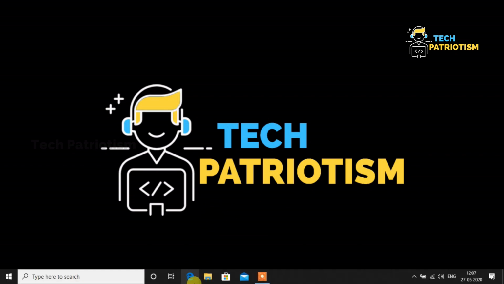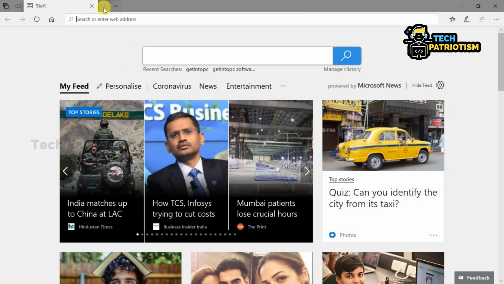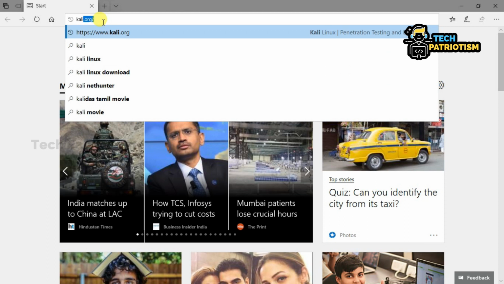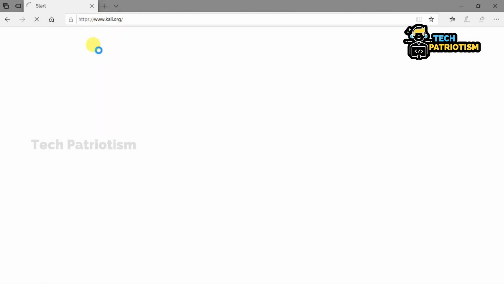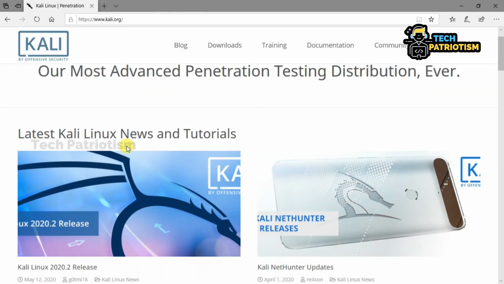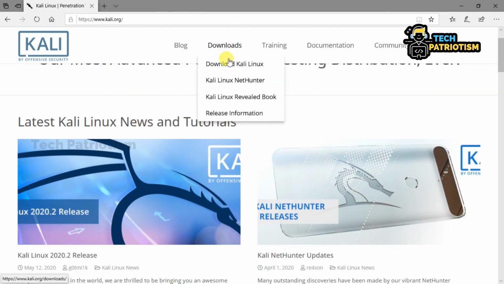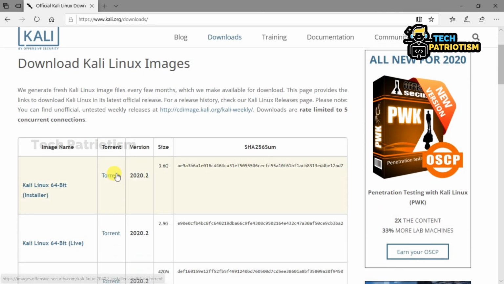For installing Kali Linux as a dual boot, we need the Kali Linux ISO image. So open your browser and type kali.org. It will direct you to the Kali Linux official site. Then choose the Downloads tab and click Download Kali Linux. Then choose the 32-bit installer or 64-bit installer according to your system specification and download the torrent file.